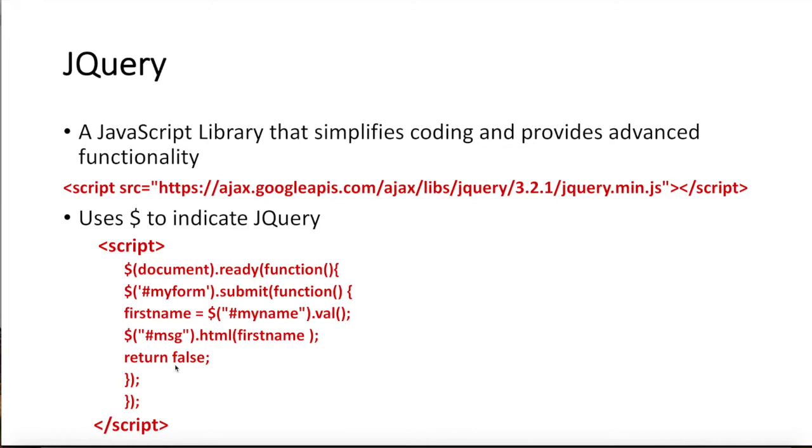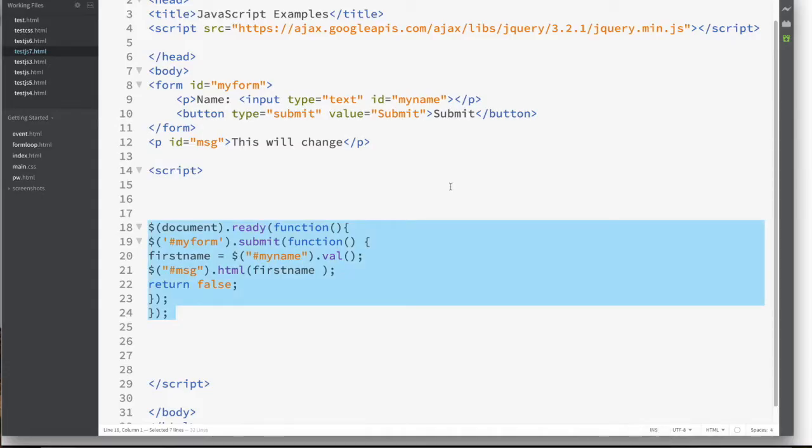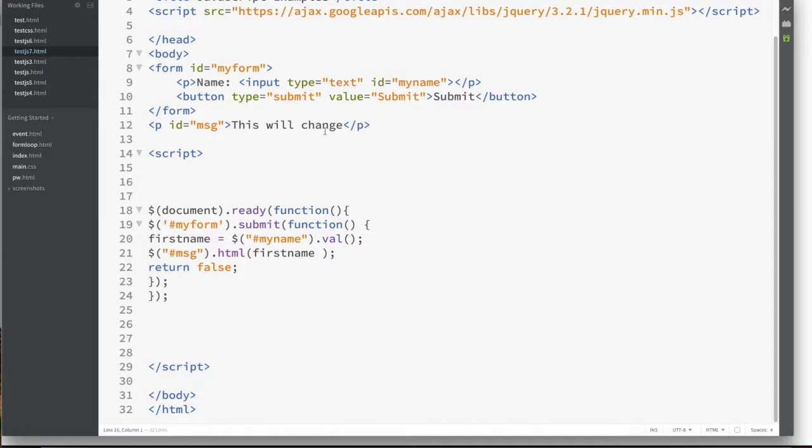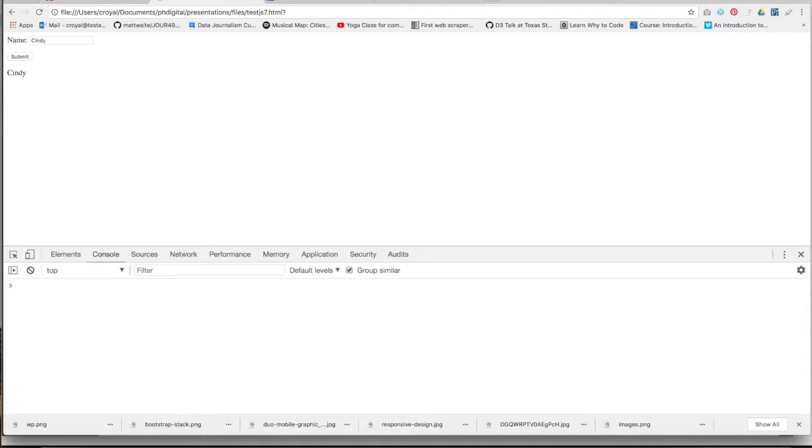So again, it shortens things, and there are other functionalities within jQuery. I can show you how that would work with this document here. I have the form where we submitted a name through the form with a text input. And I've got this area that says this will change. And then down here is my jQuery, basically the same as what I just showed you. It will grab my name from the form, it'll put it in first name, and then we'll give first name to MSG in the DOM. And so that will work here.